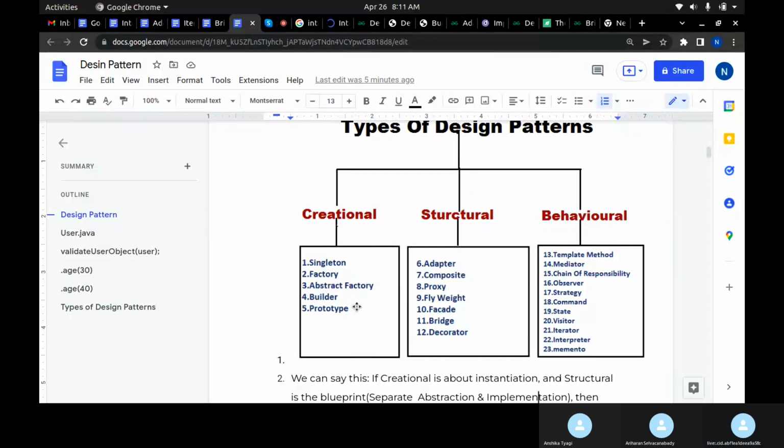Structural design pattern means, for example, I need to separate the code so that my code runs independently. We have to achieve loose coupling of the code. There is no dependency between any two classes or any two interfaces, and such things we achieve under the structural design pattern.